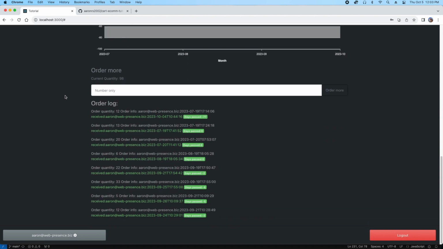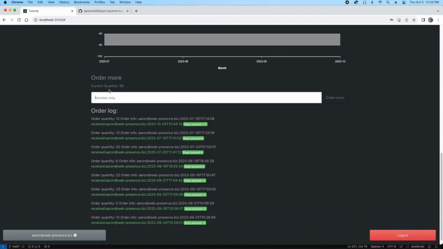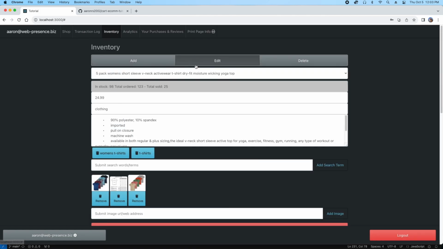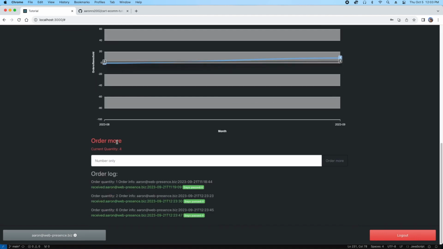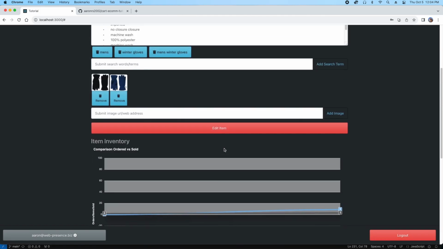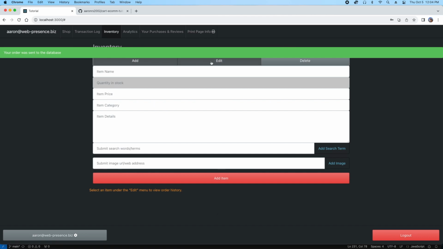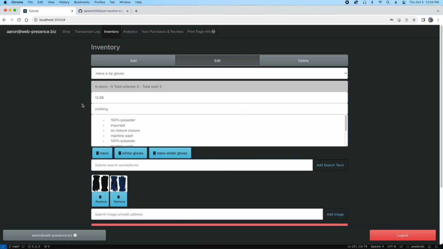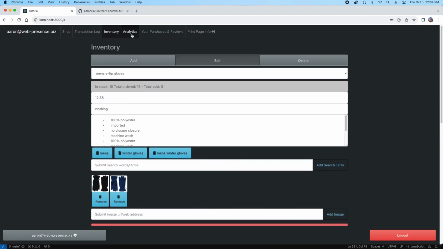Our inventory and our ordering is available. When we're needing something, we can go ahead and order it from here. It shows up. There you are. Then we can see that our order has been working through.